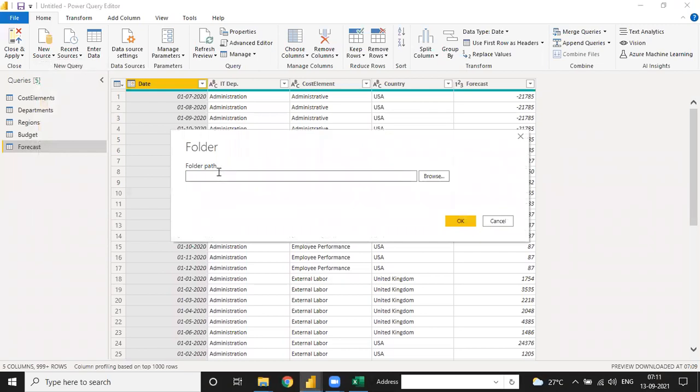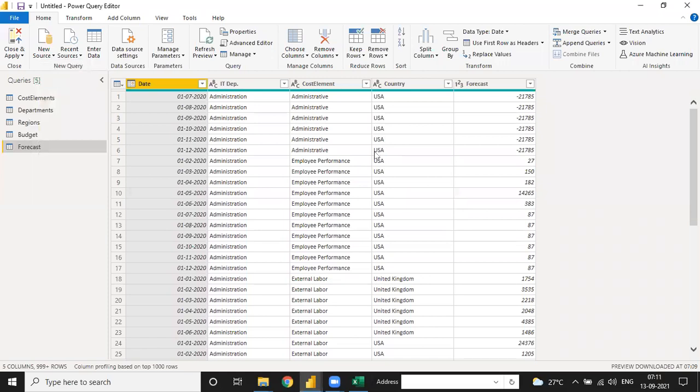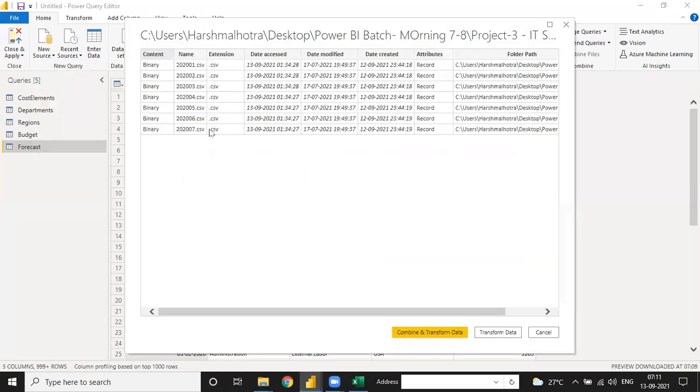When I connect, it will ask you either to paste the folder path, which I am going to do, or you can browse to the folder. There are two options to connect the folder. When you click on the actual folder and click OK, it will show you the total files in the folder. See, in the folder we have 1, 2, 3, 4, 5, 6, 7, all 7 files, and just click on Combine and Transform Data.